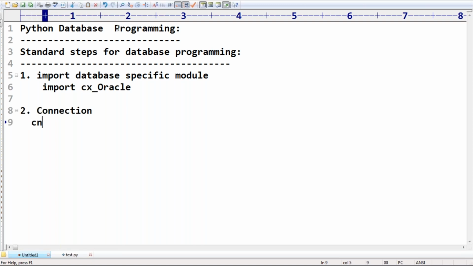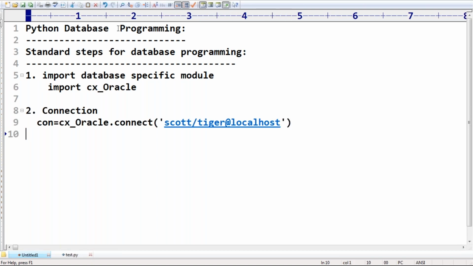How can we do it? con = cx_Oracle.connect, that is the method. These methods are the same from database to database; these things are not going to vary. We write cx_Oracle.connect and under it provide the database information, something like scott/tiger@localhost. So, first import the database-specific module, then create the connection object.